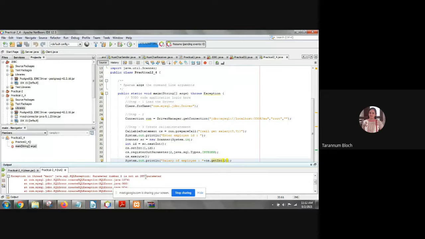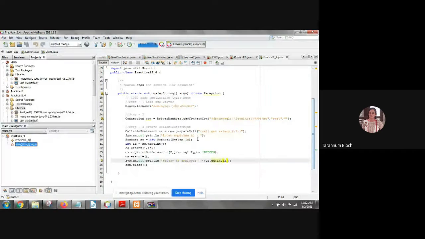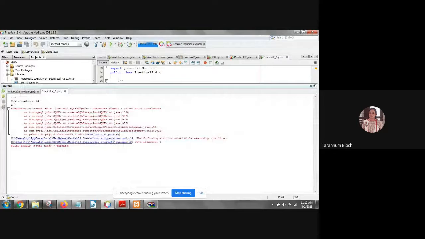Maximize the screen. On your right hand side, two small squares are given in the error window. Maximize it. Click on the output. Good. Let me read. It says exception in main thread java.sql, parameter 2 is not an out parameter. It's not an out parameter.